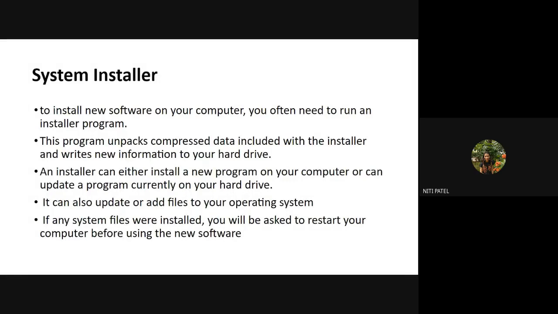If you are a user installer, you do not have to give any ID or password for downloading or updating anything. But if you are a system installer, that means if you are an admin, every time you download and every time you install anything, you always have to give the admin ID and admin password. And every time you install anything, it will always restart your system. Okay.